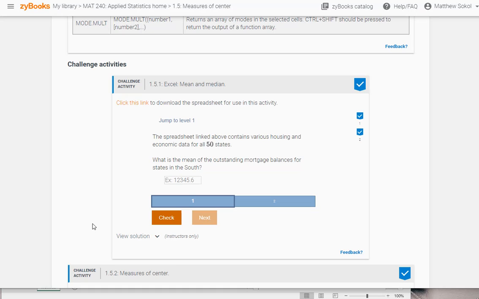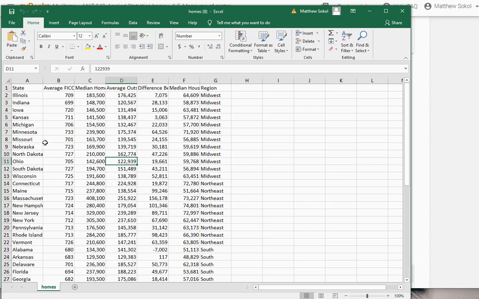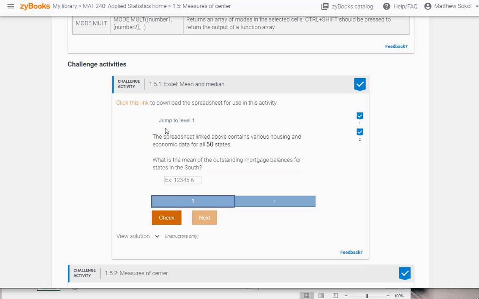of the textbook. So we'll actually start with this first one here, 1.5.1. And it says click this link to download the spreadsheet for the data. So when I click this link, this is the spreadsheet you'll see. And it has a bunch of states and then it has a variety of different information about mortgages. Okay, so it says this.